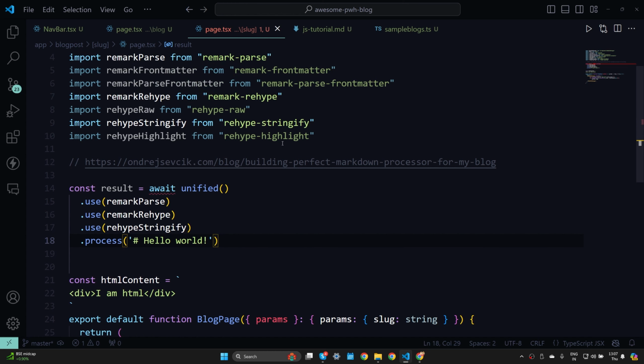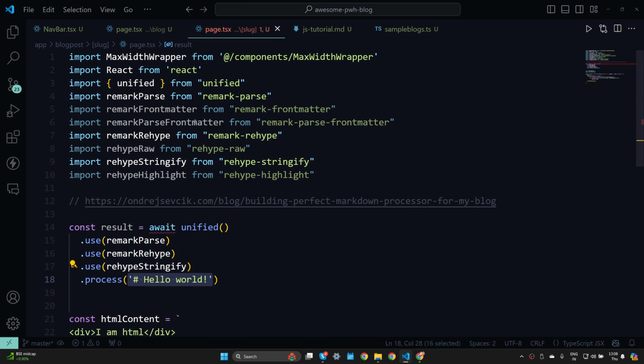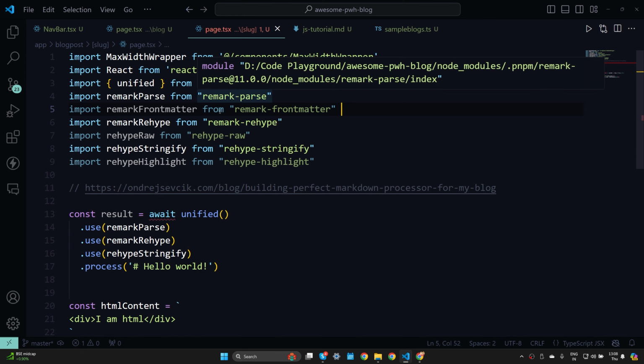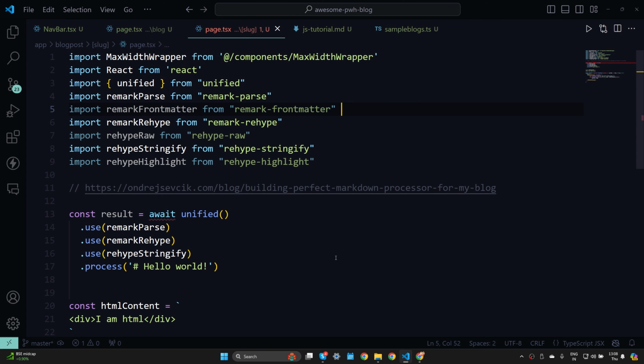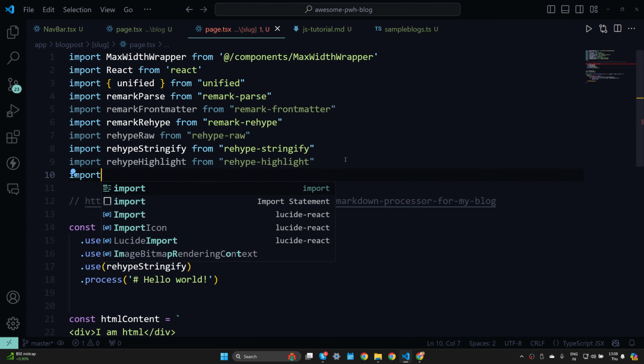There is something called Rehype highlight also, but again, if we need anything, we'll install the plugin for the same. Okay, so we have this dot process which takes the markdown as the argument. But now since I have this Remark parse front matter, I'm already using the gray matter package. I don't want to use this.